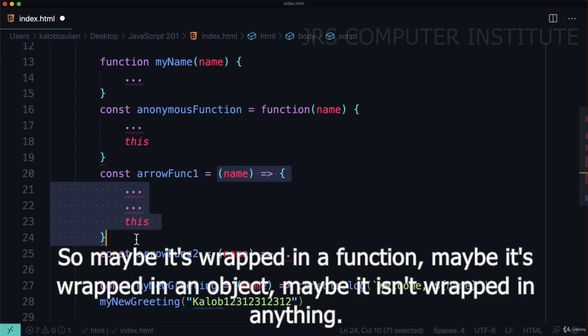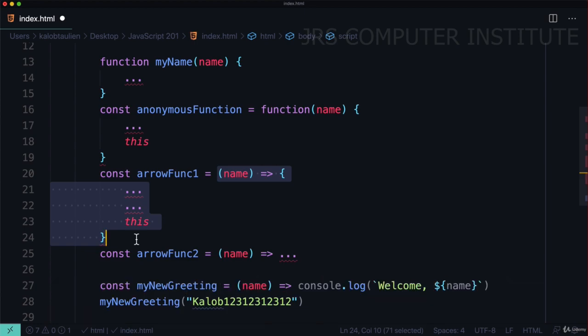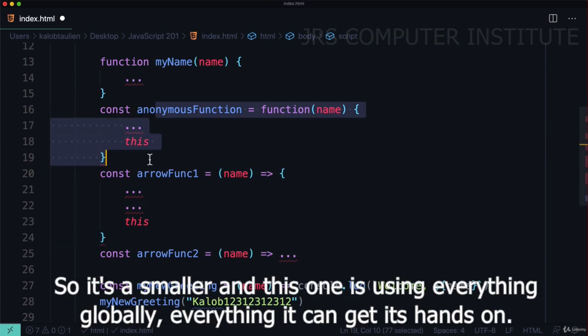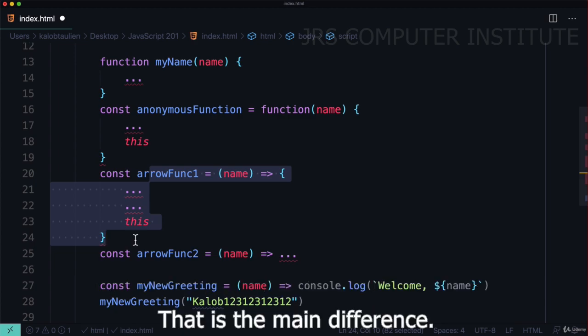So maybe it's wrapped in a function. Maybe it's wrapped in an object. Maybe it isn't wrapped in anything and it's referring to the entire window itself, the whole global scope of your JavaScript ecosystem. And so one is localized, so this is smaller, and this one is using everything globally, everything it can get its hands on. That is the main difference.